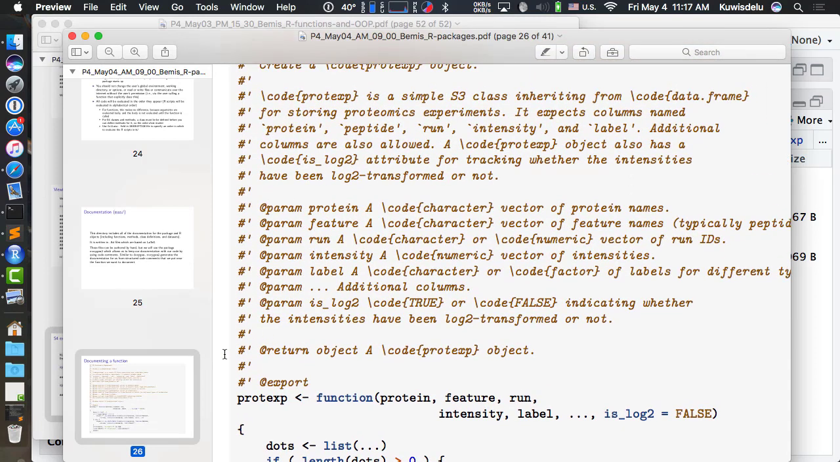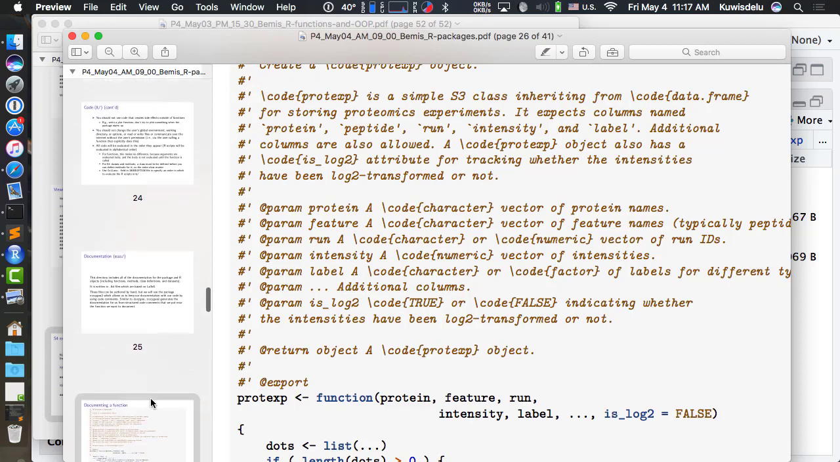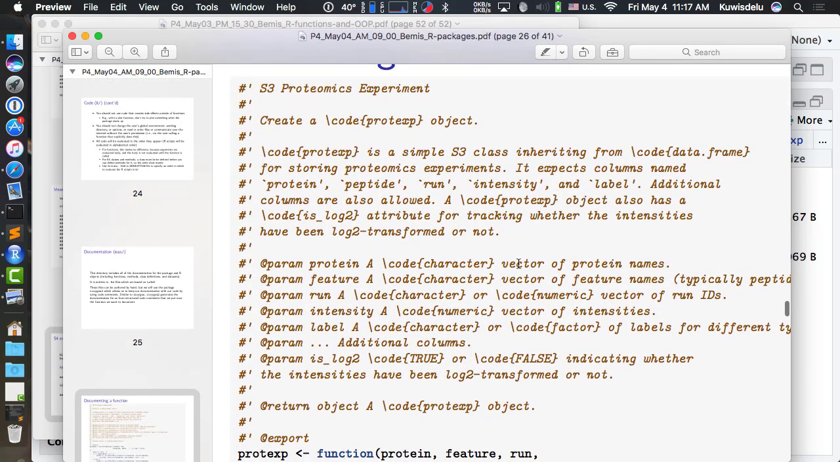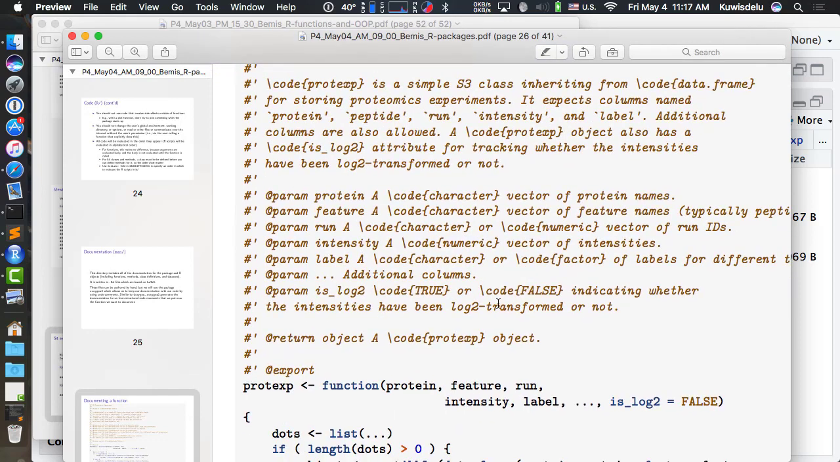So this is just a few examples of how you would document a function. The first few lines give the title of the documentation page and a description of what the function does. For functions, we need to describe each of the arguments with these @param directives. We need an @return that will describe what is actually returned. And if this is a function we want to export, we need @export.